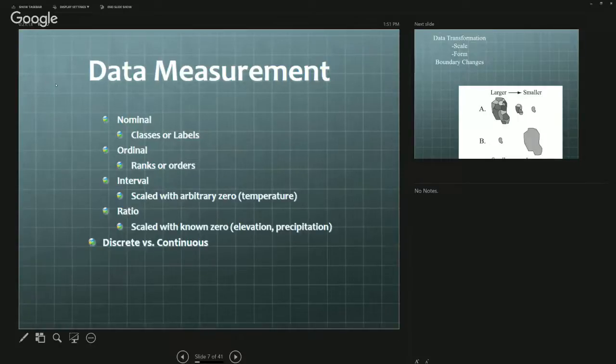No, it doesn't. Now you could argue that Kelvin does, but I've never seen a map of temperature in Kelvin. It's really the absence of molecular movement, right? I'm not a physicist, but temperature is related to that concept. But that's one way that might help you. So with precipitation, the example on ratio, 0 really does mean the absence of precipitation. There was no precipitation. Or 0 population means there's nobody there.